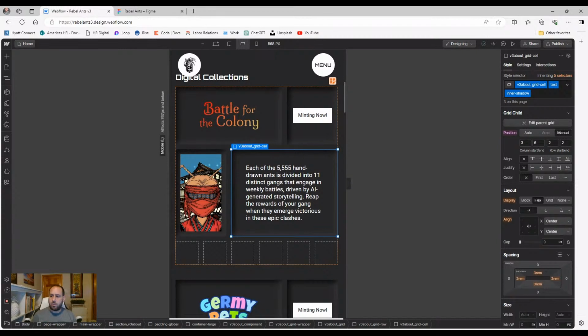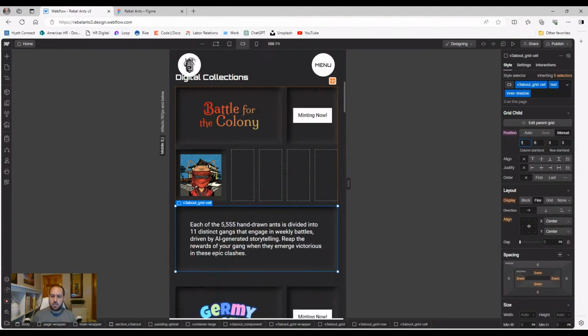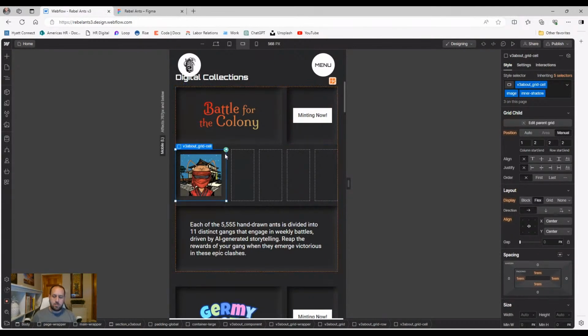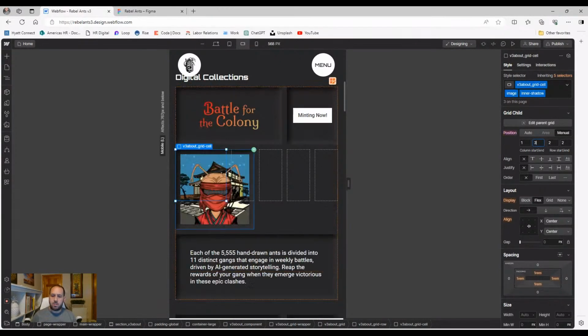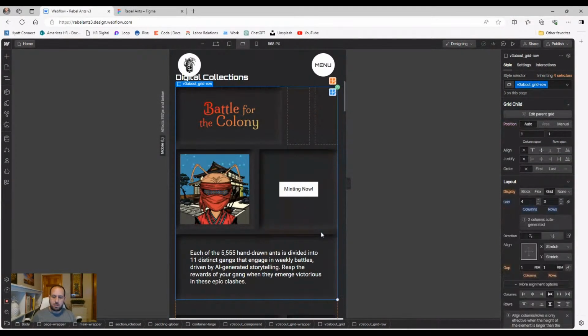This should be row 3. And this should go 2 and 2. It's already 2. So column 1 and 3. This will go row 2, 4, 6. Is that helpful?